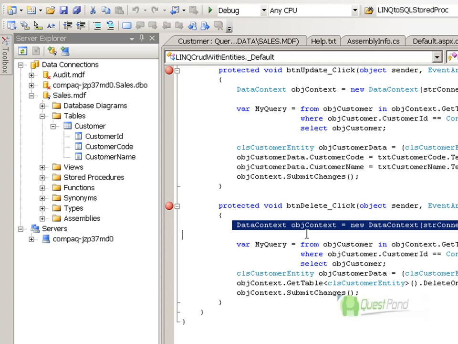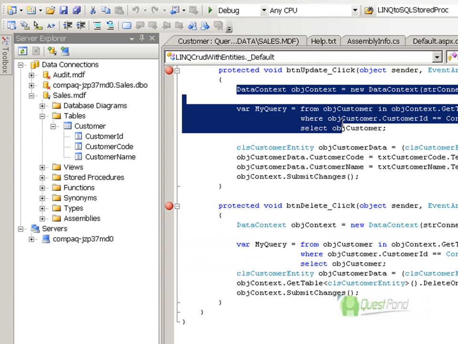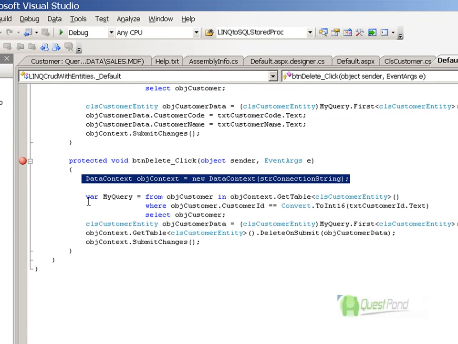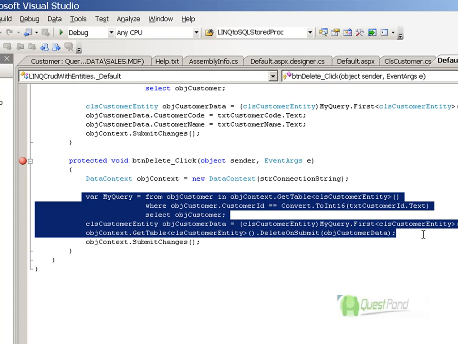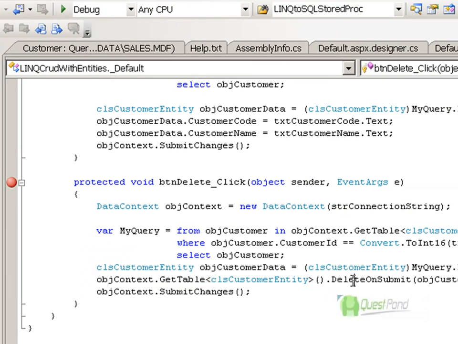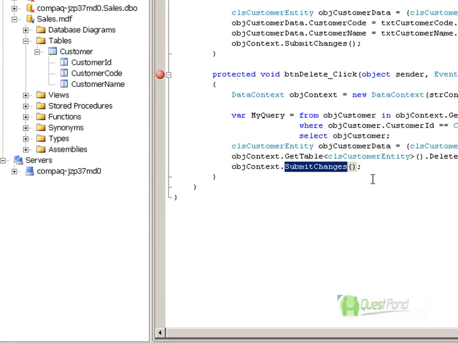The same I have repeated for delete and the same I have repeated for update. So for delete, again I have created the data context object, I have fired my LINQ query using customer ID predicate, and I have extracted the customer entity object which I want to delete. Then I have called the delete on submit method to do an in-memory delete, and finally I have called the submit changes method to commit the physical delete in the actual tables.